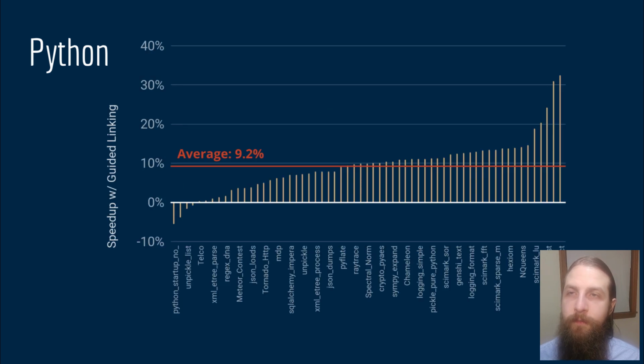On average, we get a 9.2% speedup over the baseline. In the best case, we get a 32% speedup, and in the worst case, we get a 6% slowdown. There are only 4 out of 61 benchmarks that slow down. We believe these slowdowns are caused by issues with code layout in the merged library.